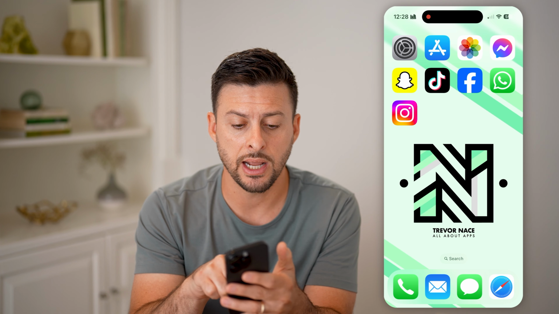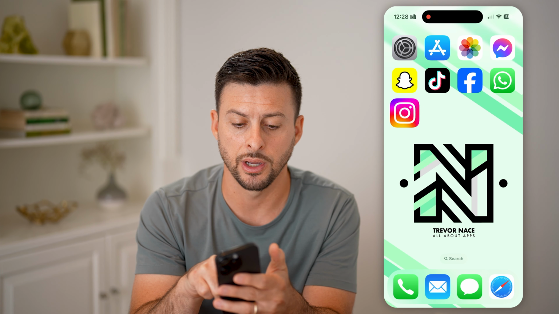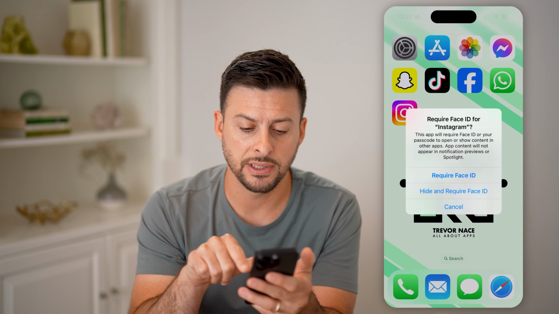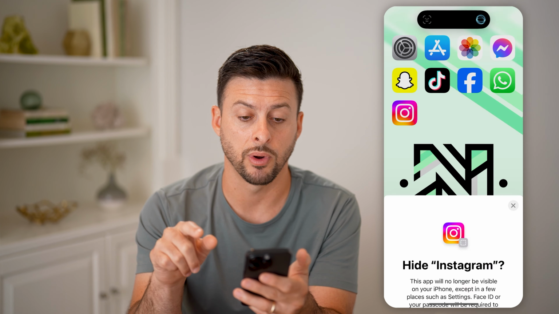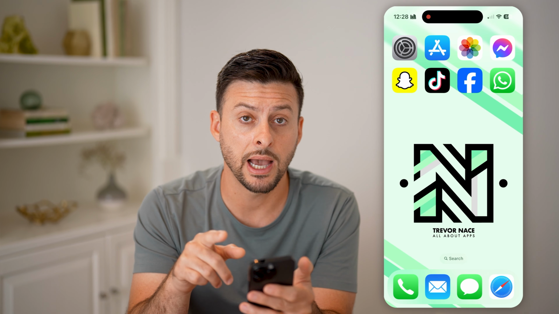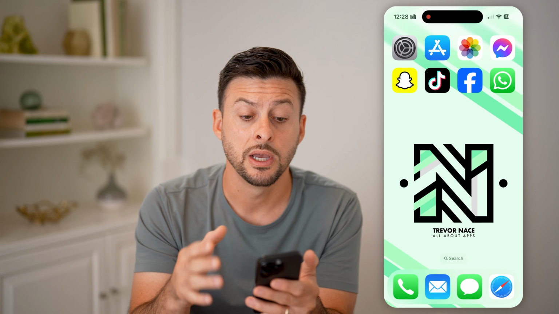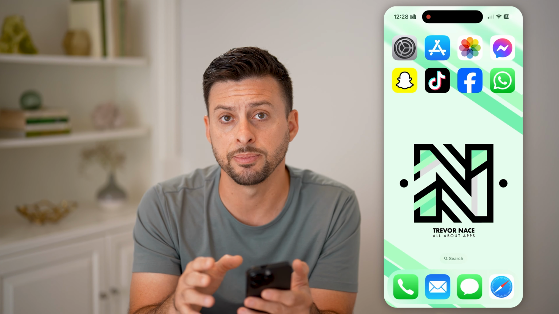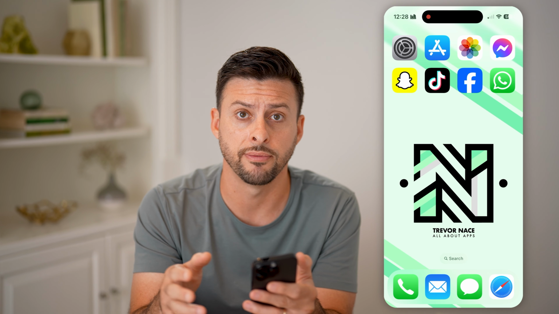After you've done that, we can hide any apps just by tapping and holding on them. Hit Require Face ID, and hide and require Face ID. Now we can hit Hide App. Now keep in mind, you can only hide apps that are third-party apps. You cannot hide any default apps that Apple made that they put on your iPhone.